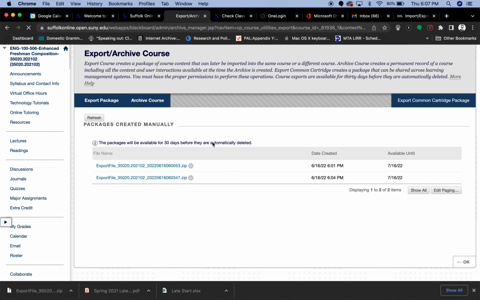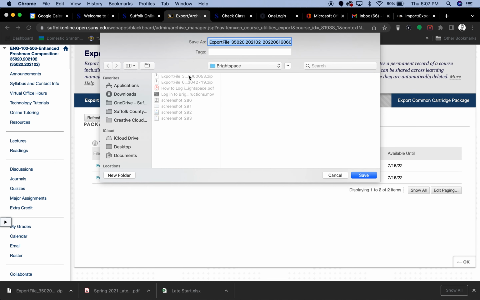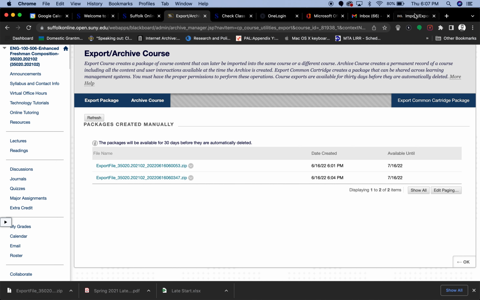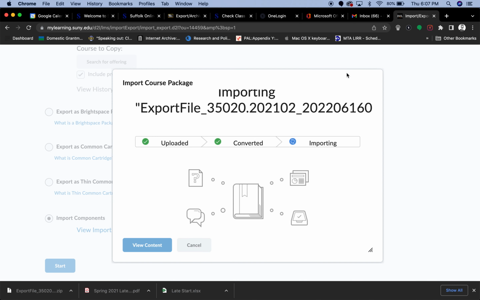Then you go and you open it. Save it where you want to save it on your computer. I'm going to hit Cancel because I already saved it. Then you're going to go over to Brightspace.